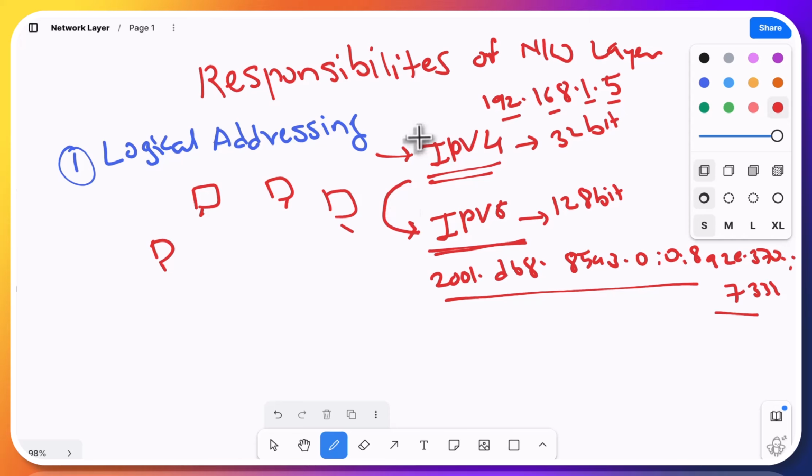But currently, IPv4 is still dominating. We have not yet fully shifted to IPv6. So what will this address system do? All this IPv4 IP addressing, we will understand in detail in this series. It's a beginner friendly series, so we will understand everything in detail. But let us try to understand it now from the network layer point of view.